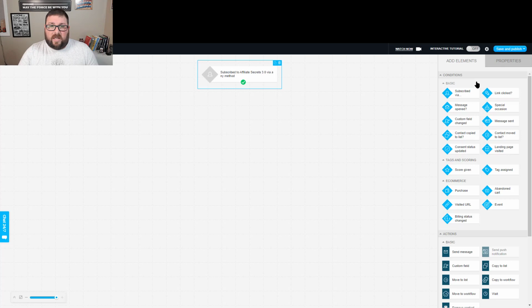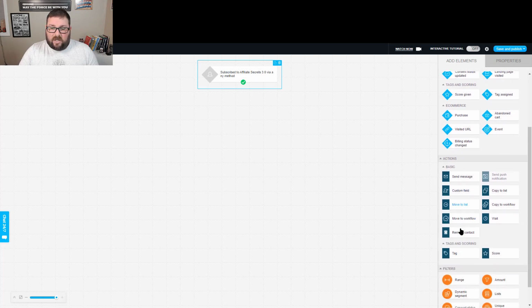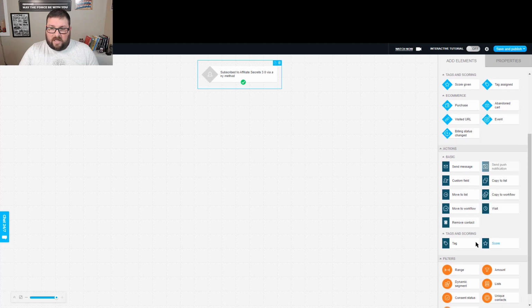So in this case, we could say the first thing that we want to do is an action. So here are some actions down here. Okay, so these are basic actions, and then filters. So you have basic stuff like send message, send push notification, which you can see says upgrade. I don't have the plan for push notifications. That's fairly new. Custom field, so that would be maybe updating a custom field. Copy to list would be to copy that contact to a different list within your account. Move to list would be moving the contact.